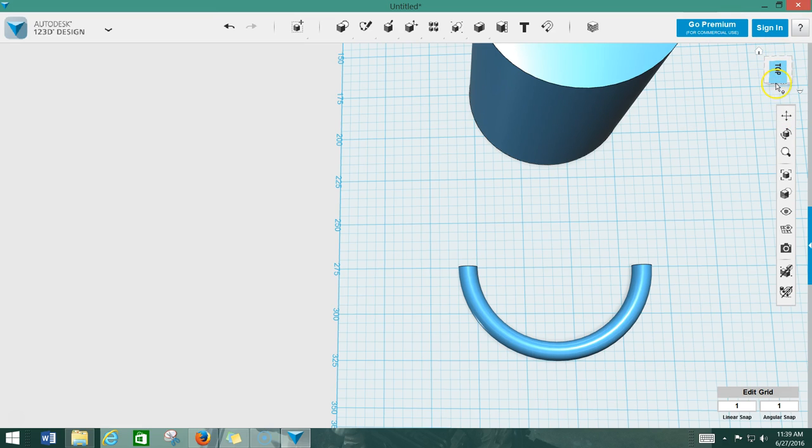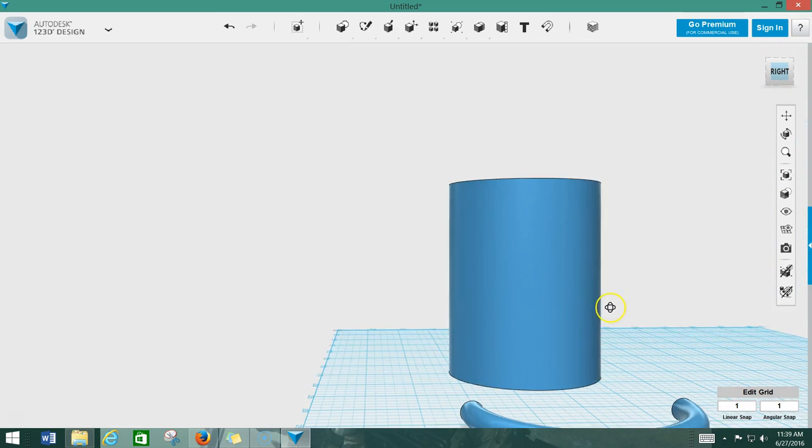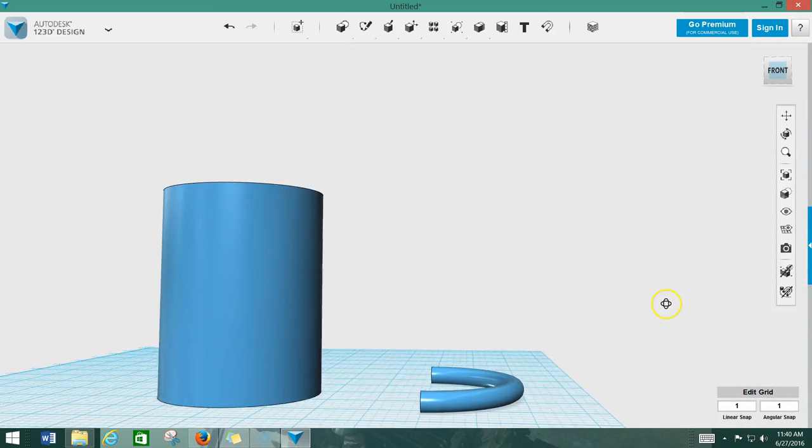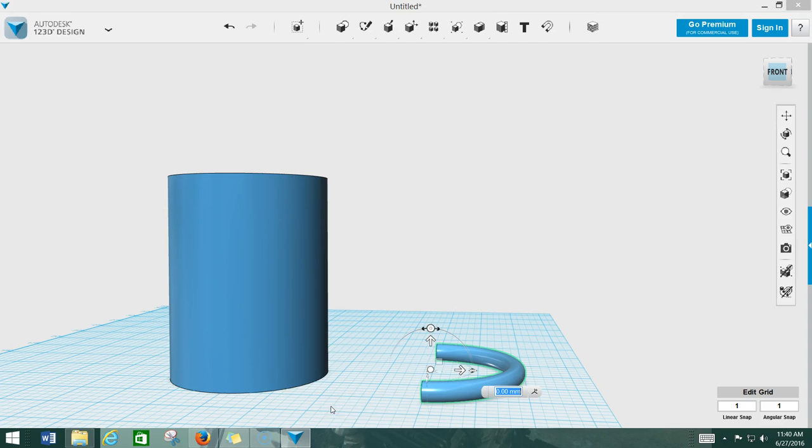Let's get out of the top view. Let's go to the side view here. There we go. I'm gonna rotate around slightly. Perfect. Okay, now, we need to connect this to this. So, we're going to click on it. We're gonna select, now these options come up here, down here at the bottom. We're gonna select our move option. And then we're going to rotate it.